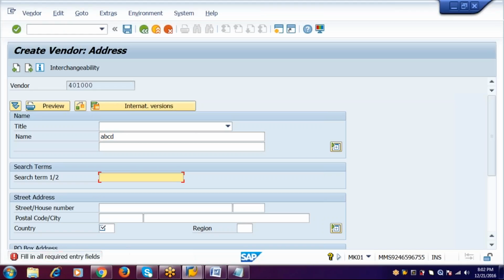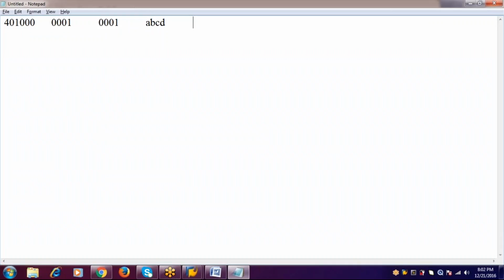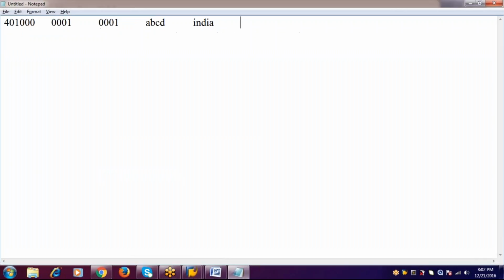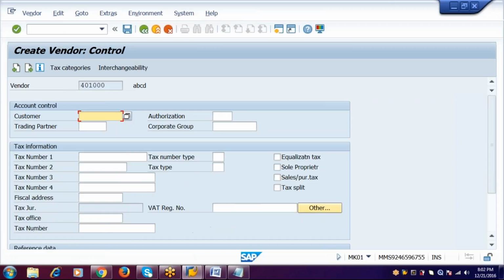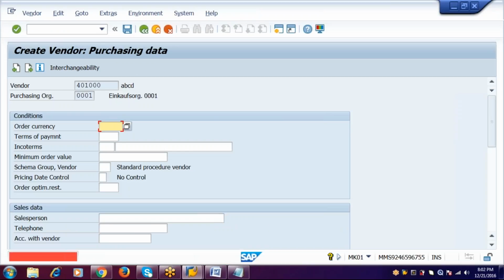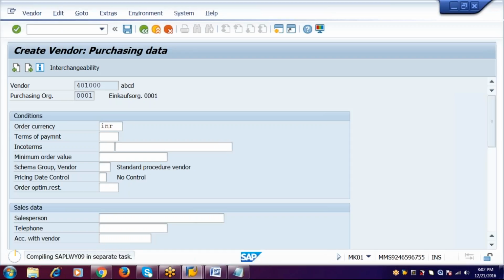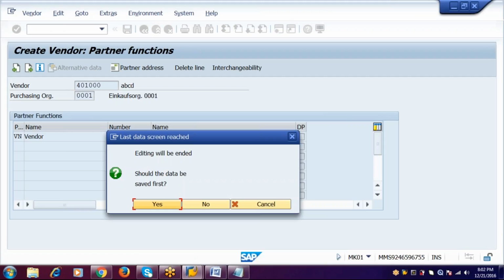The next required field is a search term. For this search term, I am giving India, again a space, and the next field will be the country. Done. And the next field will be the currency, which here is INR. Then it will save. That means no other required fields are there for creation of a vendor. So in total, for creation of a vendor master, we require 7 fields.